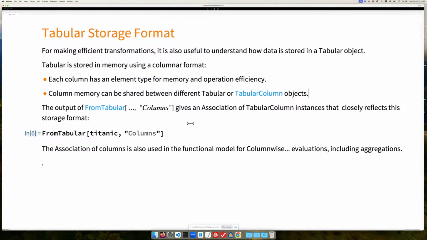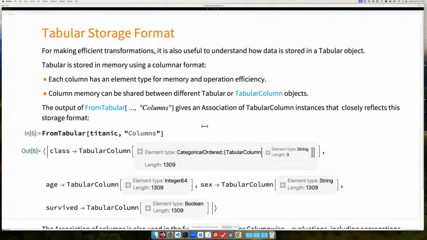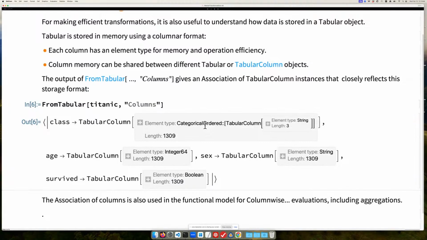Okay, and then there's another command called FromTabular that converts from tabular to various forms. And one of the forms that's particularly useful is columns. And if I look at FromTabular of columns, I get an association of columns. Okay, and this actually is very close to what the actual internal representation for tabular is. It's a bunch of keys, which is class, age, sex, and survive, and then these tabular column objects. And so there are going to be some transformations, and if I can work on things that work with a column at a time, then I'm going to have things much more effective. Some of the transformations actually work with this column-wise organization of data, as you'll see.